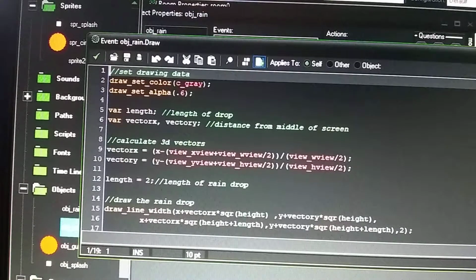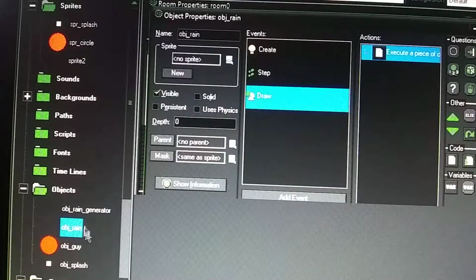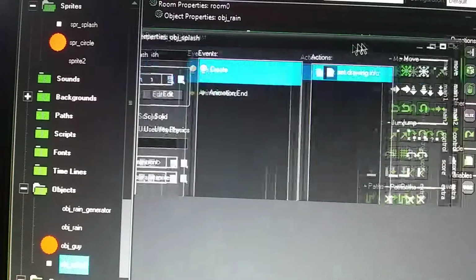And the view, the height and the width, the length of the raindrop, the line of it, how thin or how thick it's going to be, and the alpha set to 1. Alright, and the object splash.